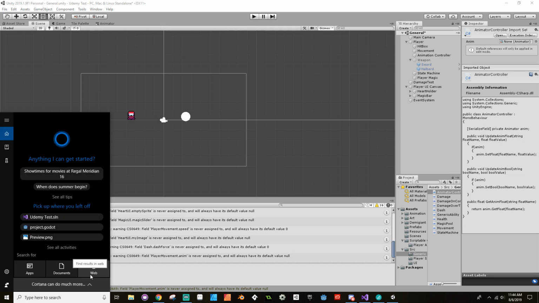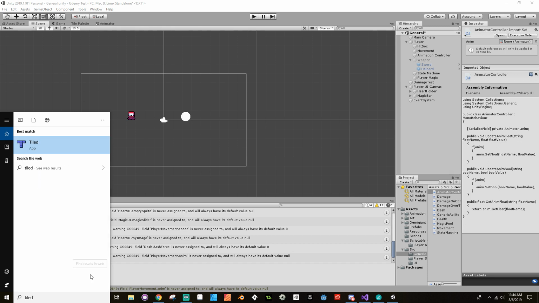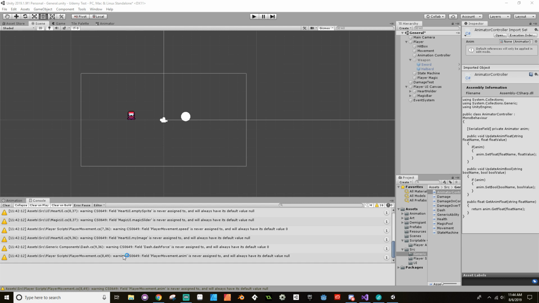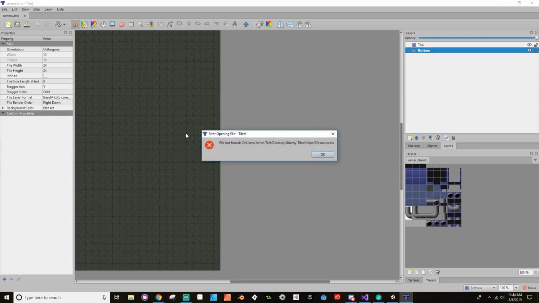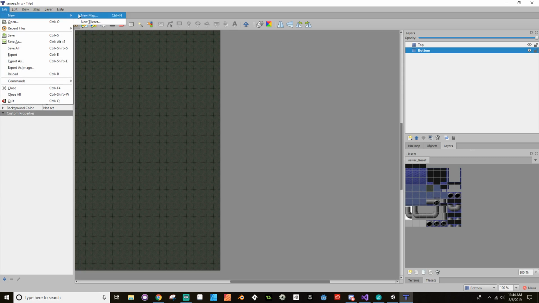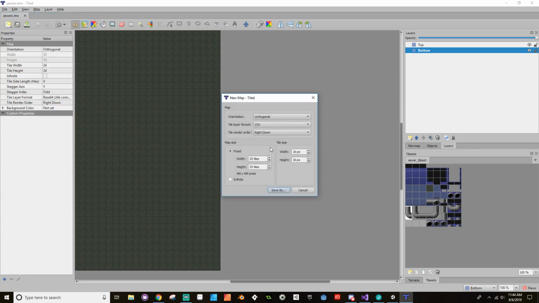So let's take a look at Tiled. Tiled is a free map editor that you can get from, I think, mapeditor.org or something like that. Or you can get it on itch.io by just searching for Tiled. So let's make a new room. New map. Let's make this oblong. So we'll do like 50 by 25.